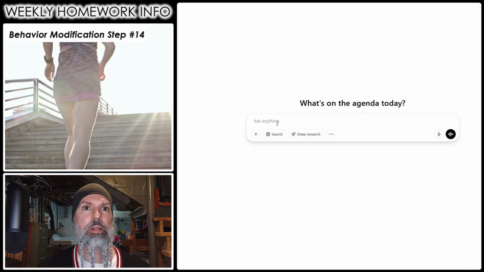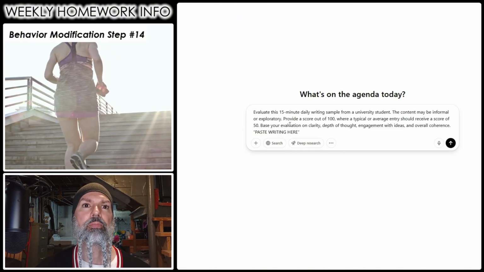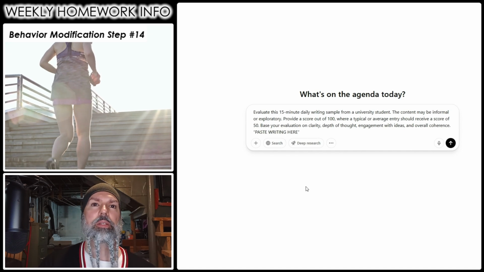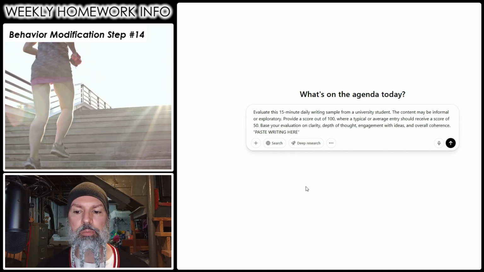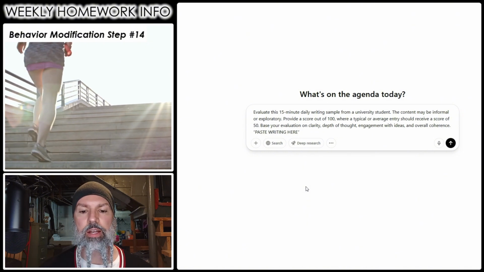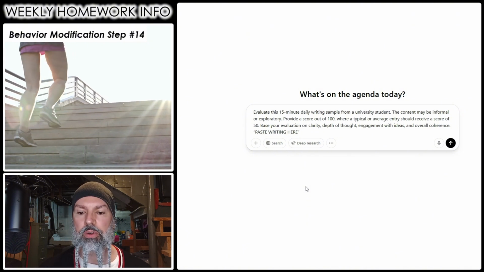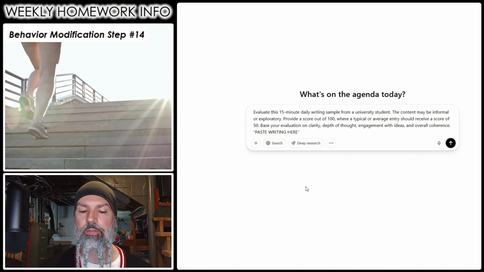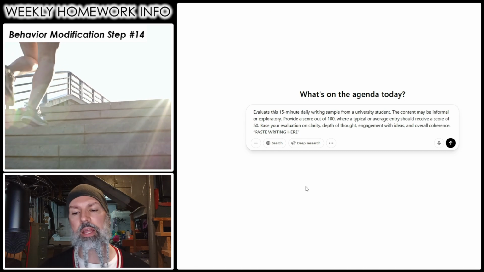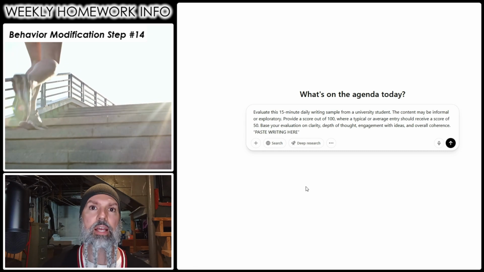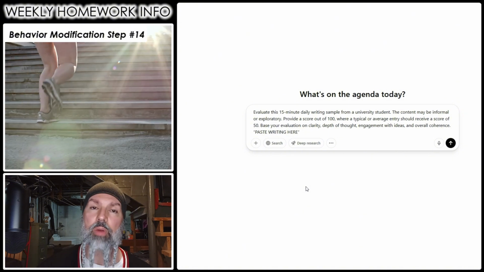So the prompt here, we'll pop it in. It says, "Evaluate this 15-minute daily writing sample from a university student. The content may be informal or exploratory. Provide a score out of 100, where a typical or average entry should receive a score of 50. Base your evaluation on clarity, depth of thought, engagement with ideas, and overall coherence." And then you'll see in quotes, "paste writing here."